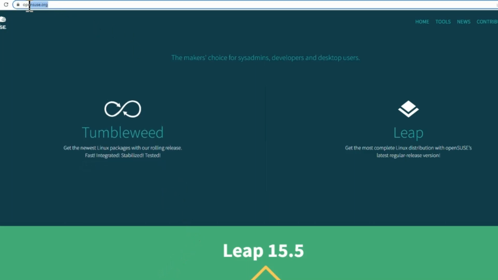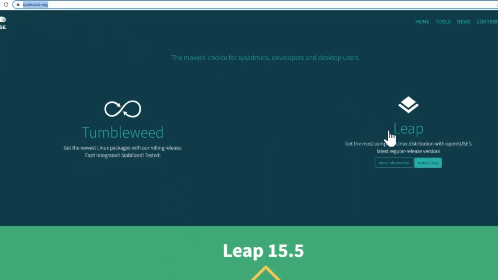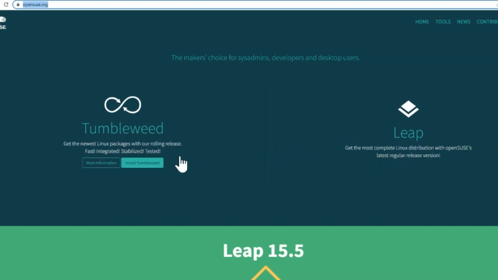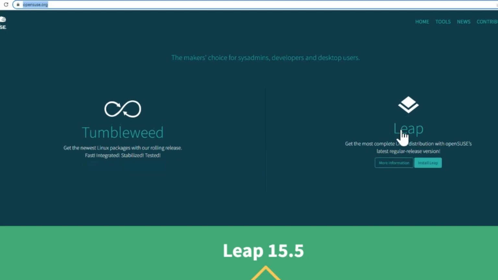So to start with, we need to go to openSUSE.org, and there's a Tumbleweed and there's a Leap version. Tumbleweed is the latest and greatest, bleeding edge. I'm not going to use that because I don't consider it stable, so I'm going to go with Leap. If you're using this in a production environment, I'd go with Leap. So that's what we're going to use for this install.